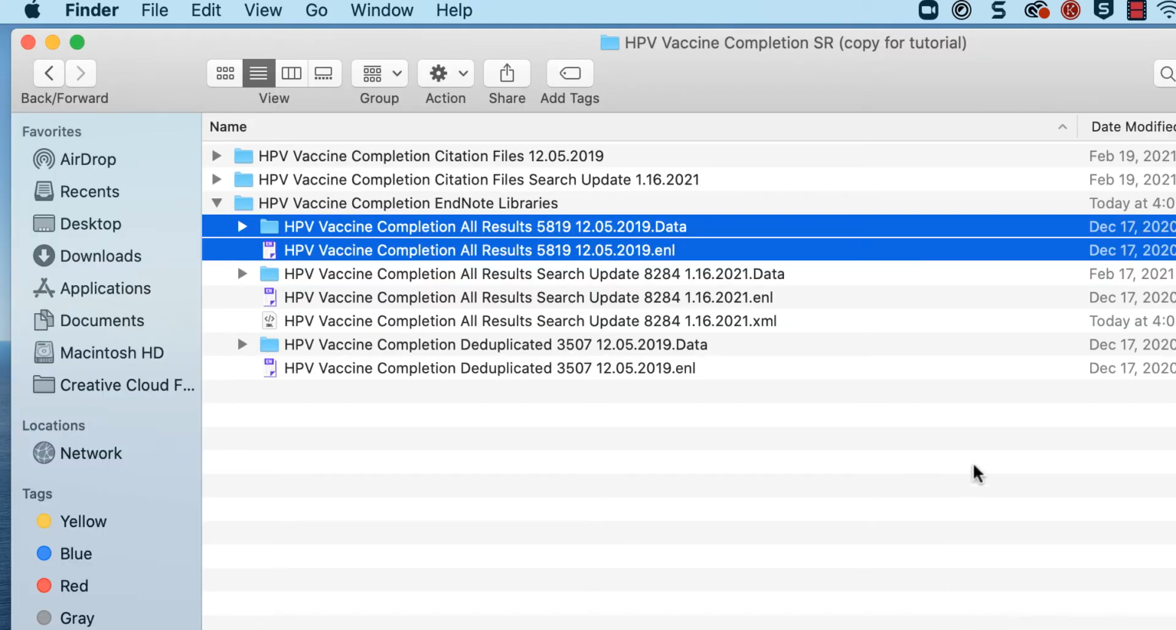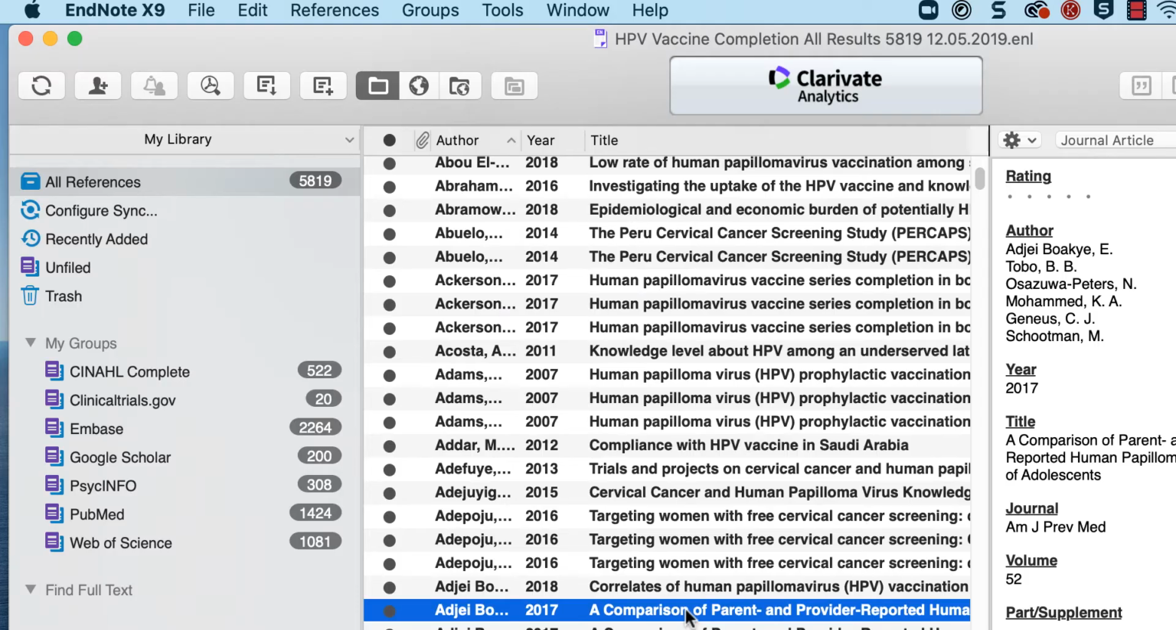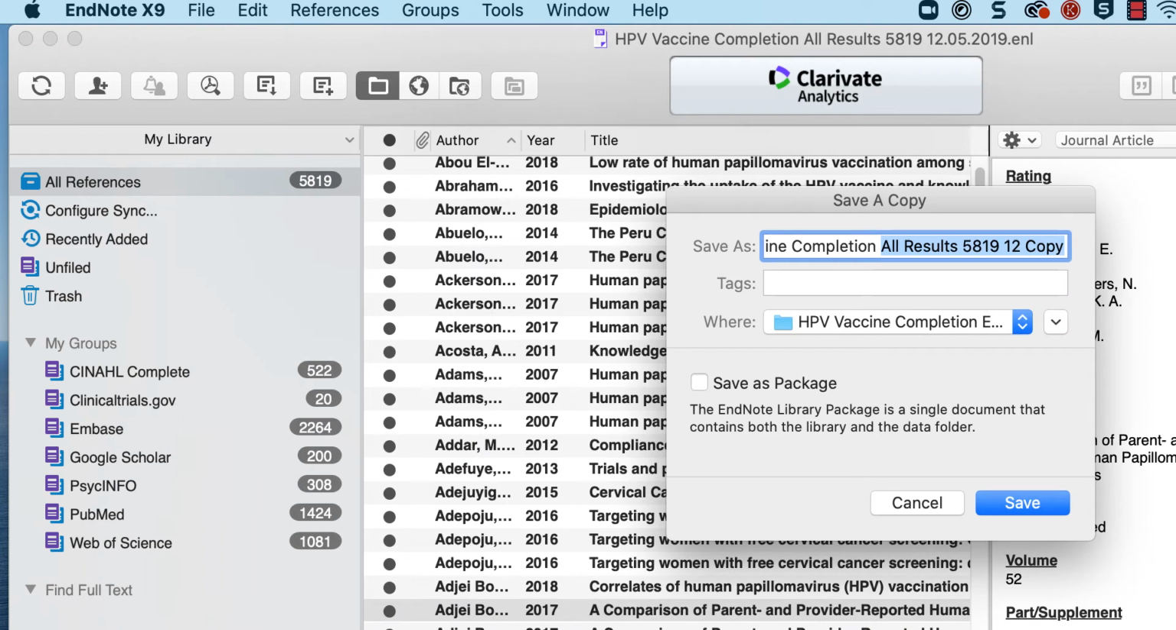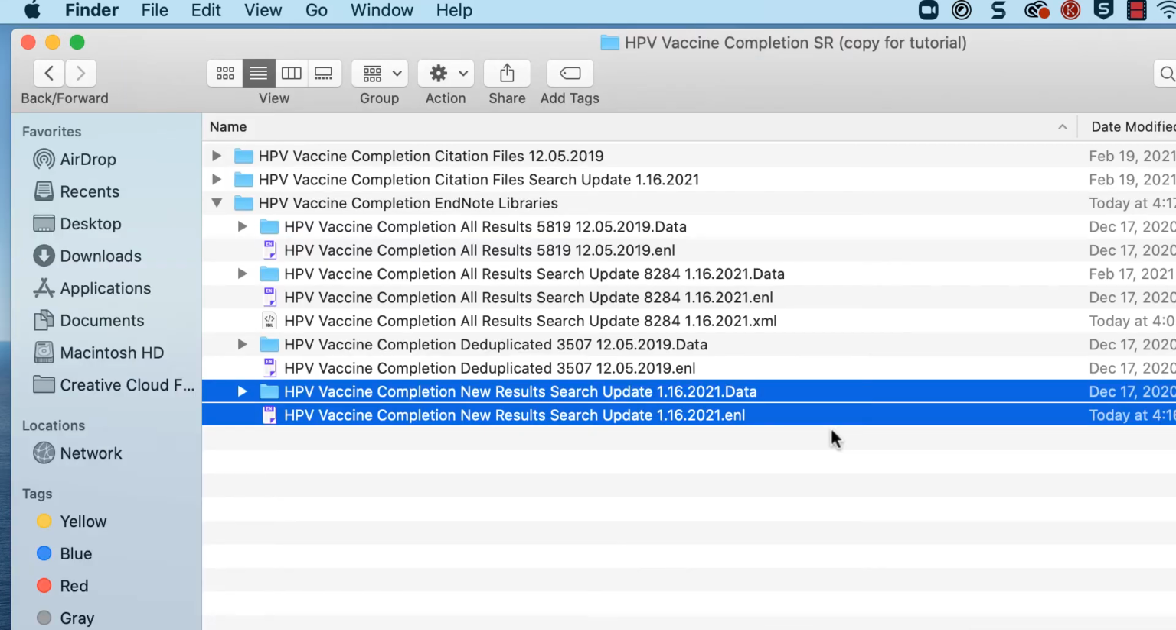Locate the All Results EndNote library from your original search at the beginning of the review. Create a copy of the All Results EndNote library from your original search. Rename the library something like New Results Search Update. Include an abbreviated version of the name of the systematic review and the date of the search. You can add the total number of new results later.